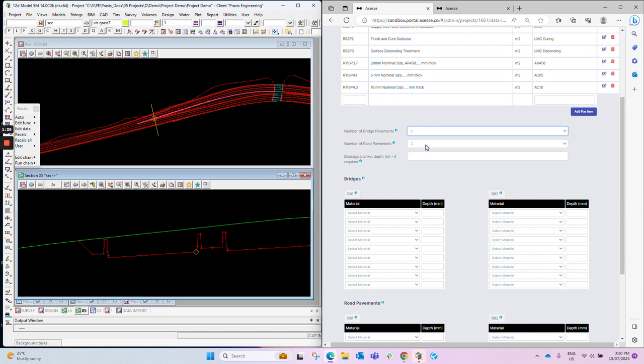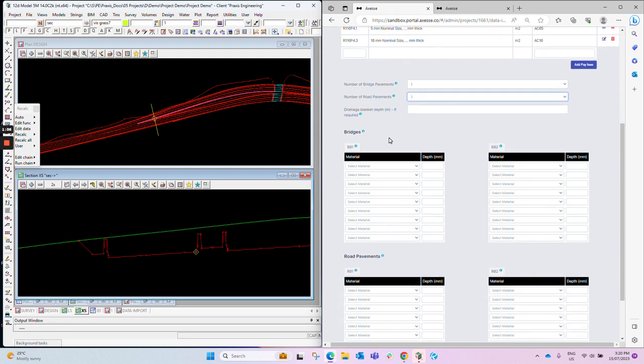For the number of road pavements, again, this is preset to 2. If your project has less or more than 2, you can adjust it accordingly. Axesse can handle up to a maximum of 10 road pavement types. Drainage blanket depth, you may put it in here if required.